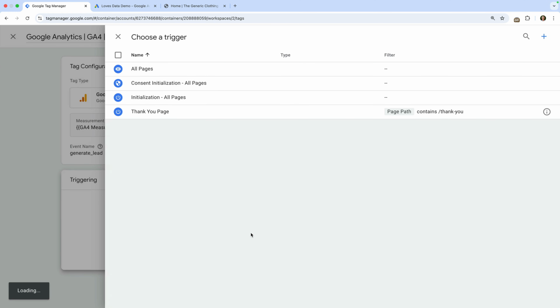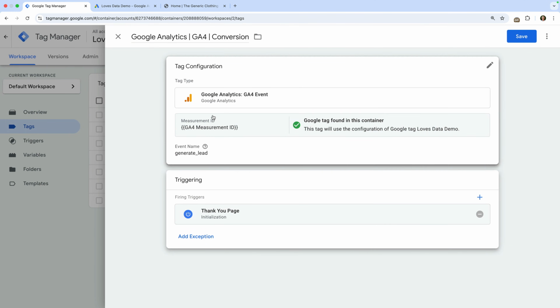Let's select the custom trigger we created for our thank you page. This means our GA4 event tag will fire on our thank you page. It also means we'll be able to configure the event as a key event to track it as a conversion in Google Analytics. Now let's save the tag.